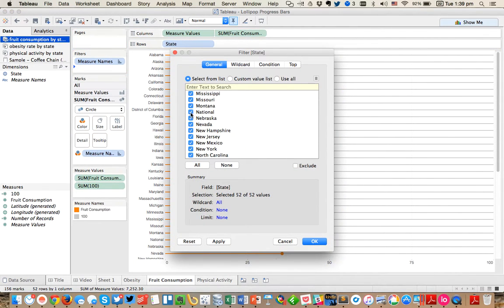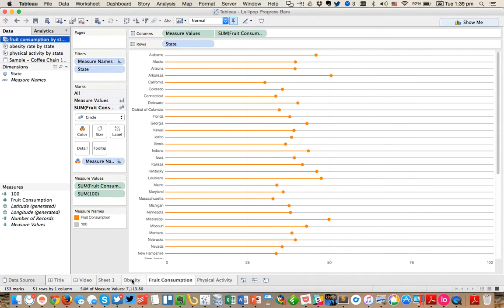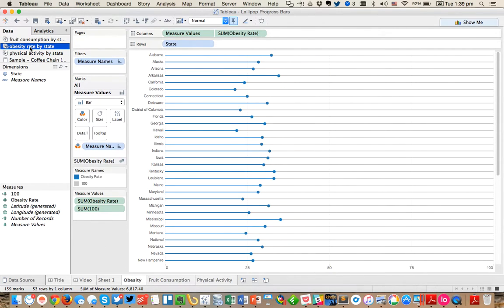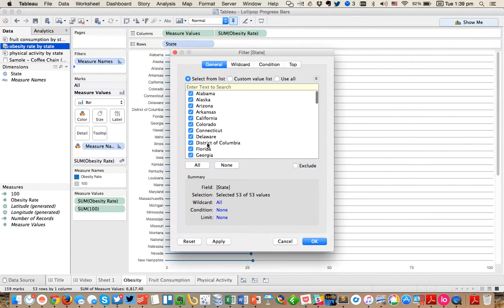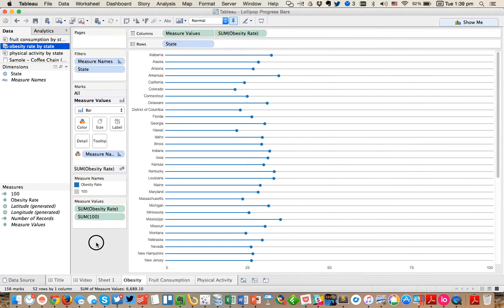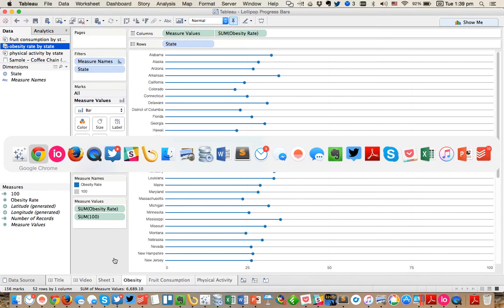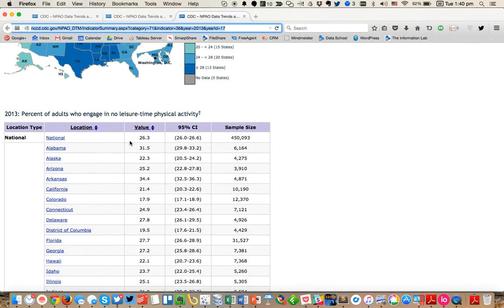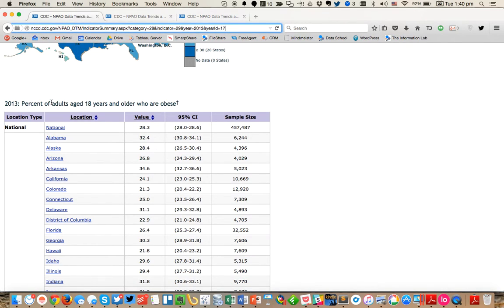Where is that there? National. And then lastly, let's go ahead and put the filter on, same filter on obesity rate. So national. Okay, so excellent. Now what we could do is, if I go back over to my data, you'll see that my national average is, I'm sorry, let's go to obesity here. So our national average is 28.3.